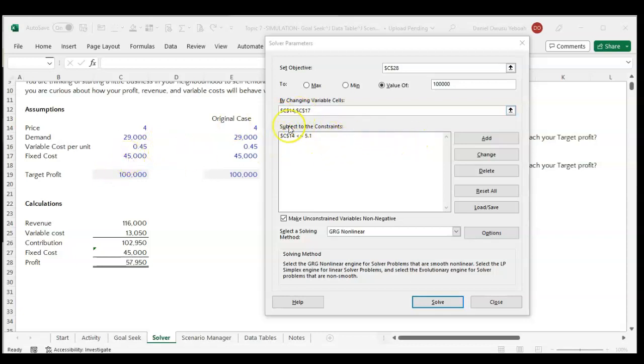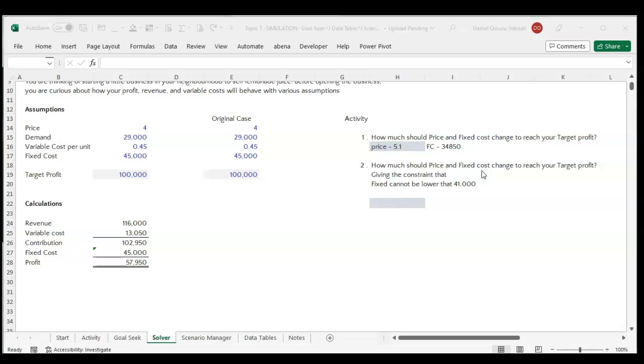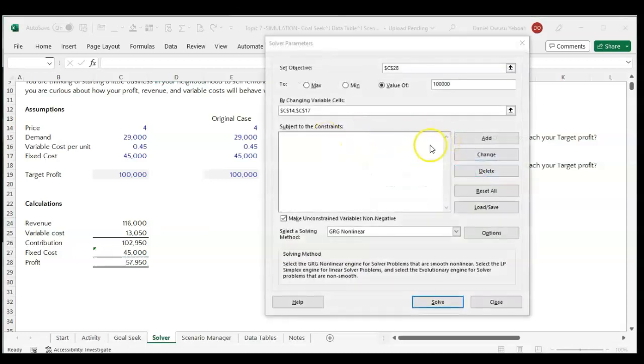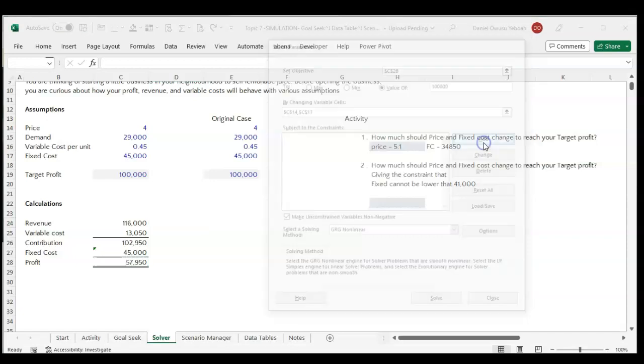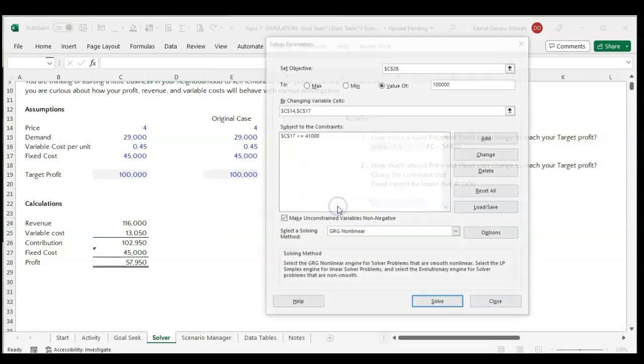Now currently we already have a constraint from our initial example. If you don't want that, you can select it, click on delete. And then you come back and click on add. So what I'm going to do is select the cell for fixed cost, which is 45,000, and say this cannot be greater than 41,000. So it's less than or equal to 41,000. If I have another constraint, I'm going to click on add. But in this case, I don't, so okay.